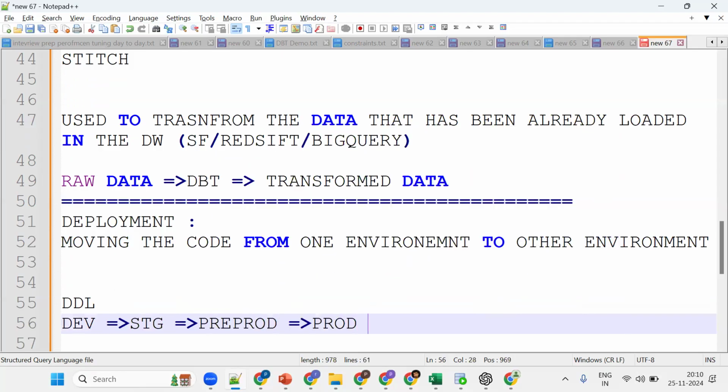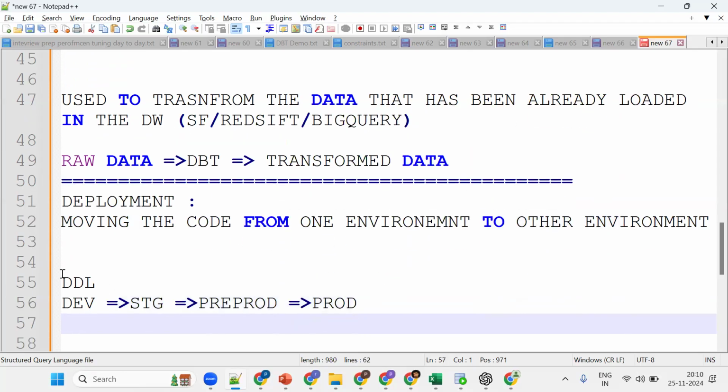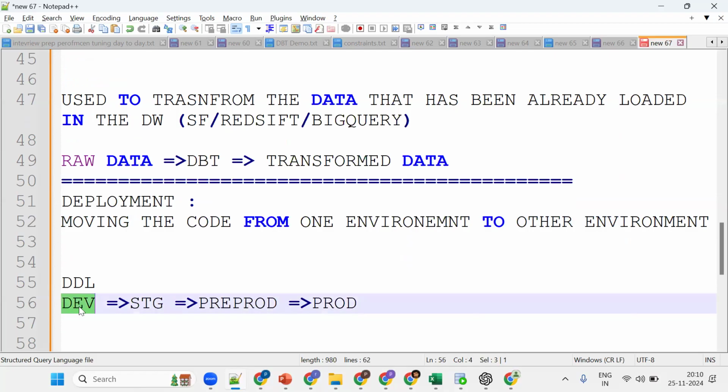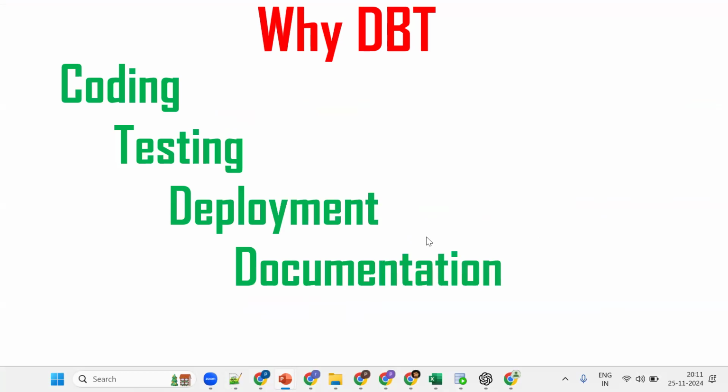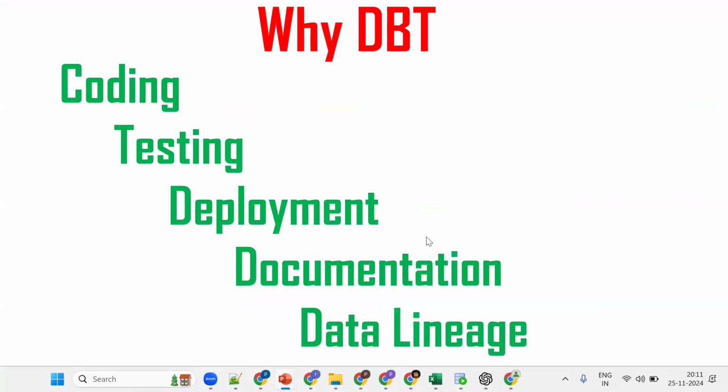So deployment is nothing but, we need to develop everything in the development environment. Once we develop, we should move the code to stage, to pre-prod and prod, nothing but deployment. So with the help of DBT, I can go for coding, go for testing, go for deployment. Same thing, I can go for documentation and data lineage. So what is data lineage? What exactly is data lineage? Anybody tell me?